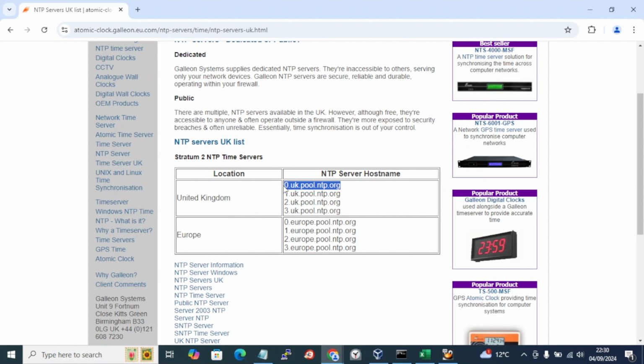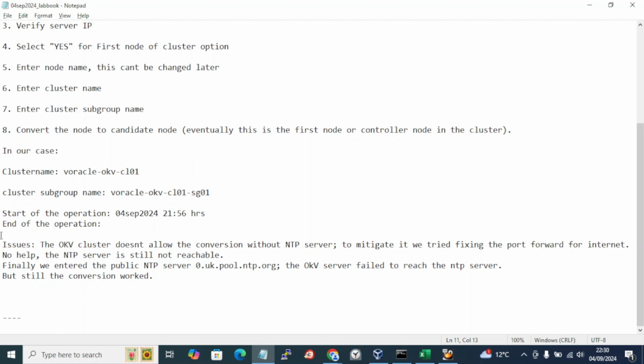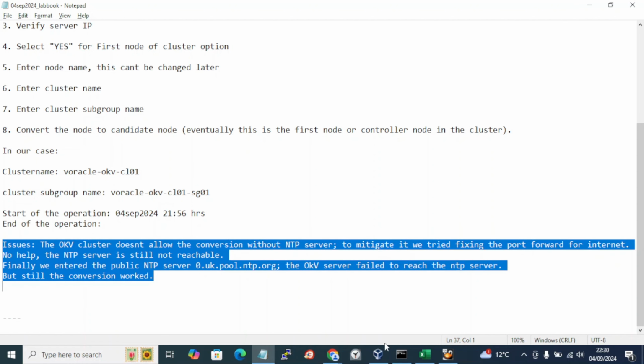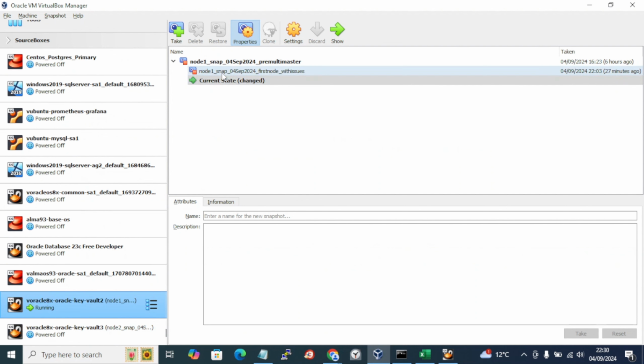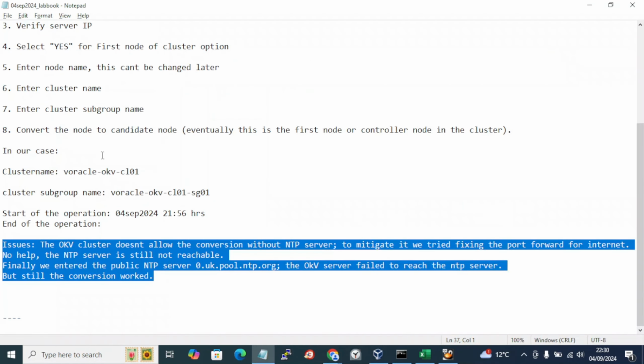It just needs an entry in the NTP server, which I made, and the conversion worked. I'm going to show you how now. I made it as a note also, the issues that I faced and how I fixed them. That's why you see another snapshot here: Node 1 snap 04 September 2024, first node with the issues. This is the one. Do you see the snapshot times here?